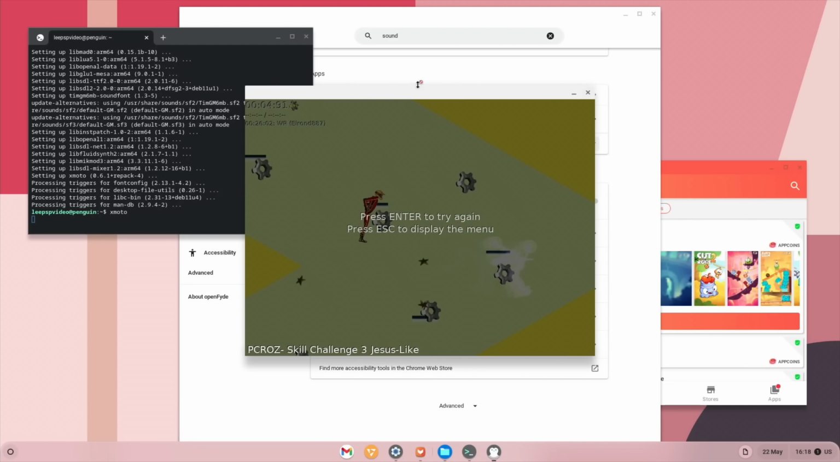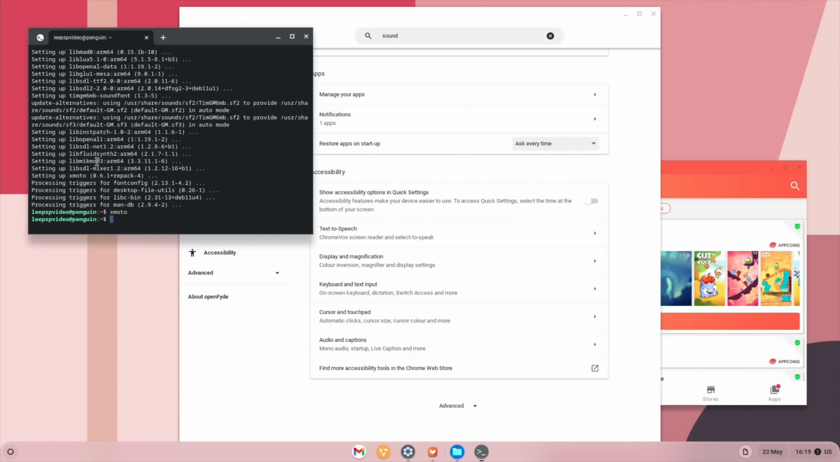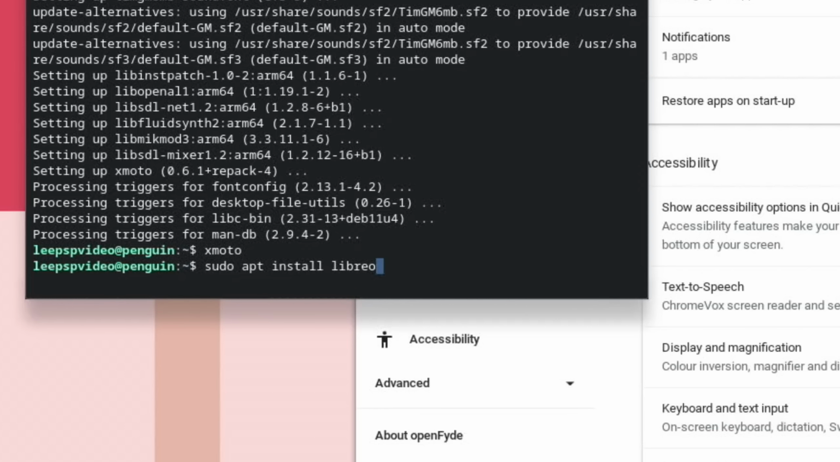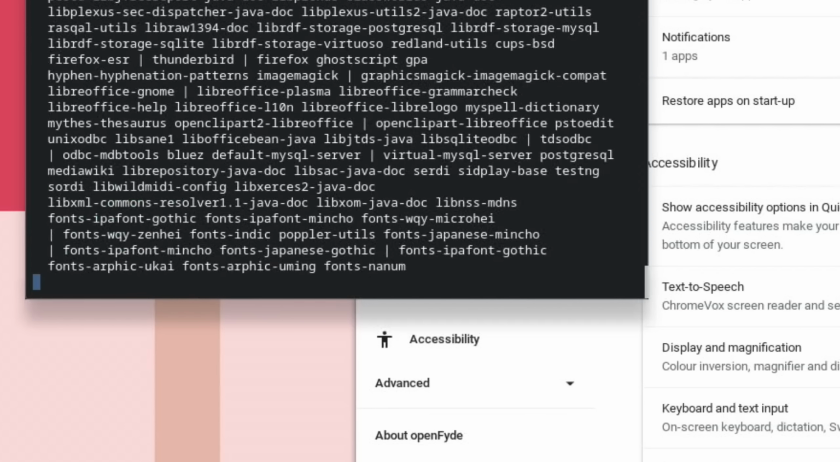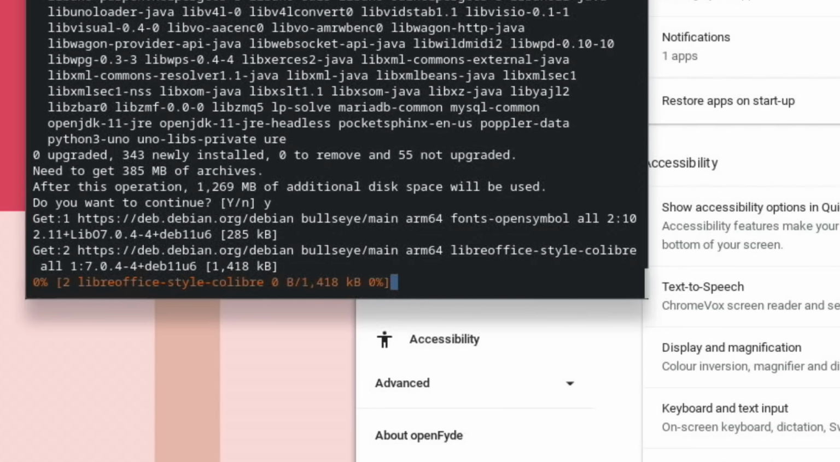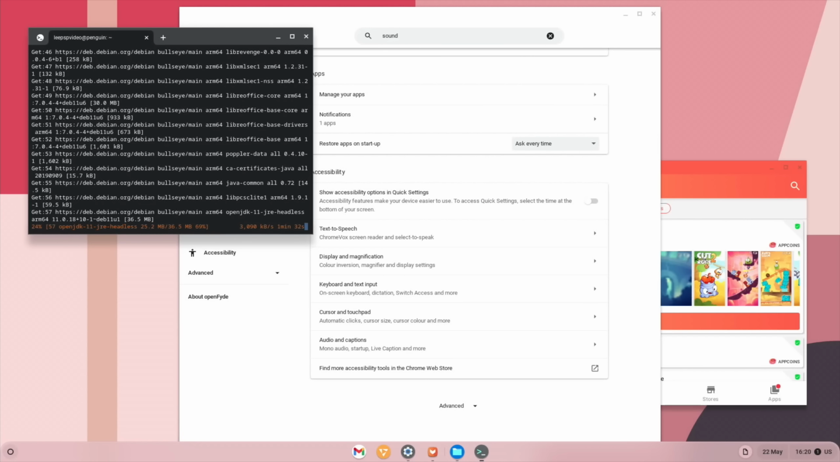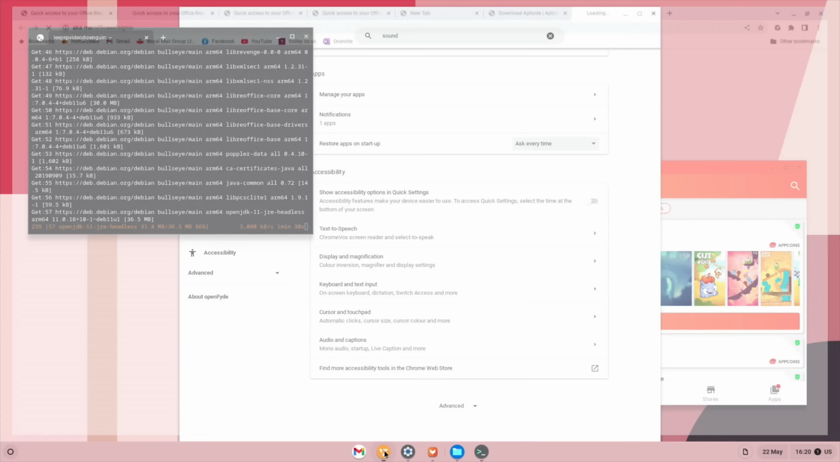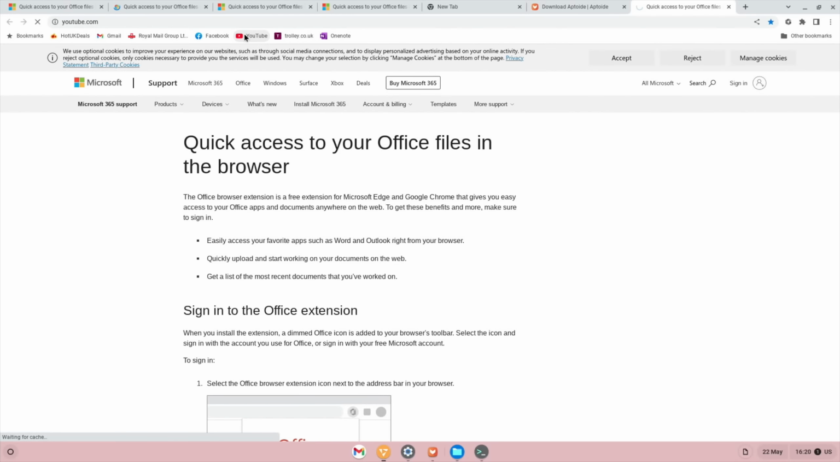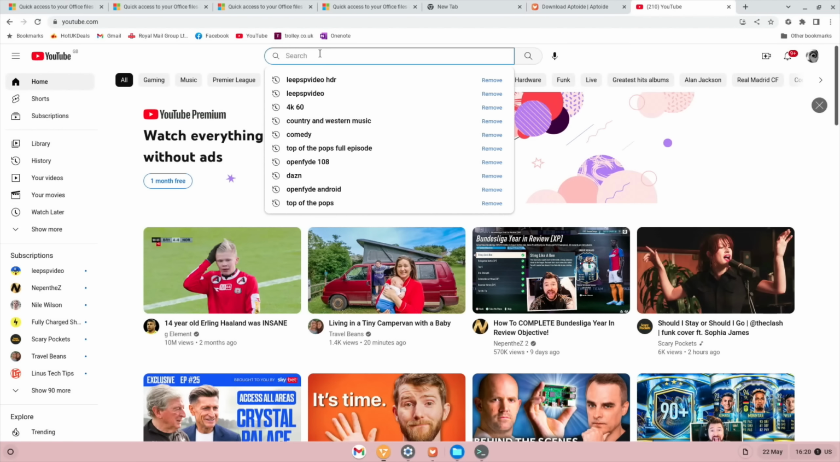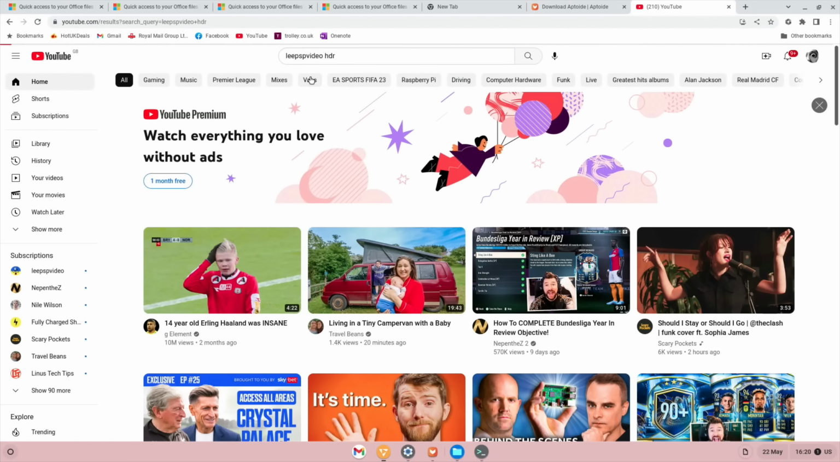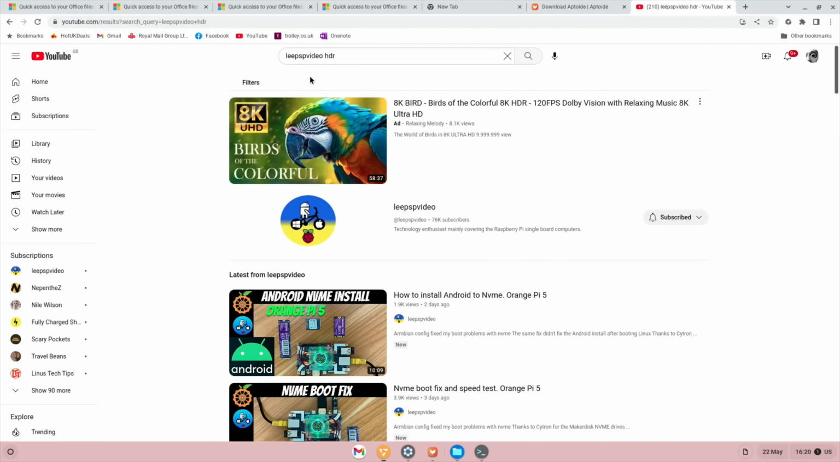And if I wanted to do something like an office suite, sudo apt install libreoffice, and yes. And while it's doing all that, let's go back into the browser and go to YouTube. It definitely multitasks really well. I mean, this device has got 16 gig of RAM, so it definitely should do.